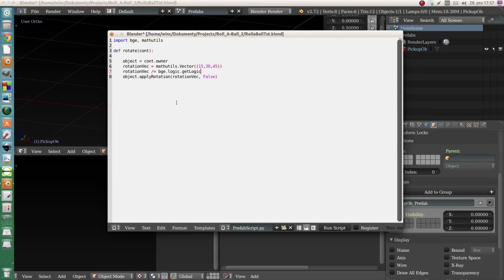get the logic ticks rate. You can of course find it all in the Blender API. Just go to bge.logic, and it's not much scrolling down the page, and you will find getLogicTicRate.